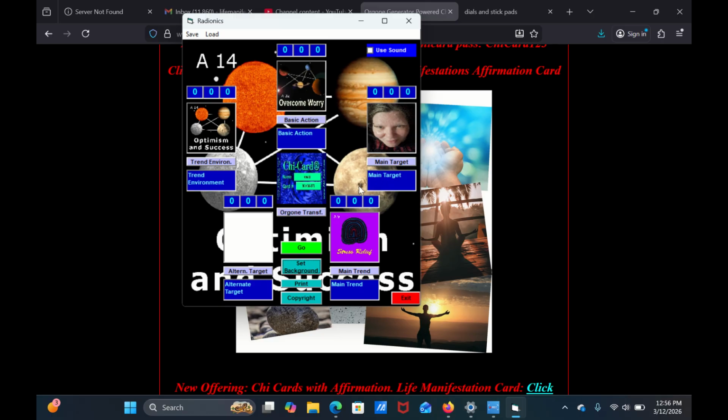So this is basically a stress relief and optimism trend, which is helpful for when you're stressed out or when you're worried about, like, if you start worrying about how your manifestation is working or if you're doing things right, you can use this to help clear some of the worry out.